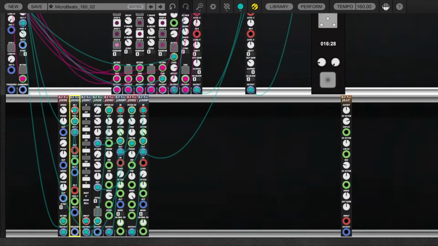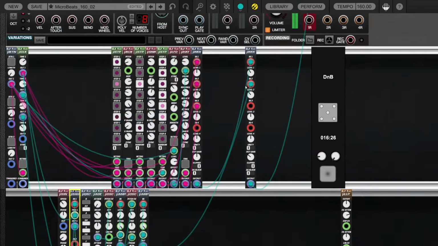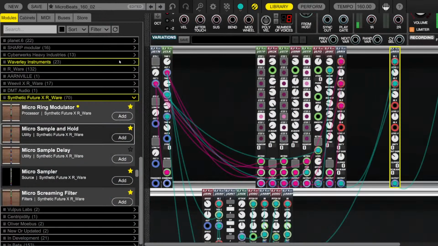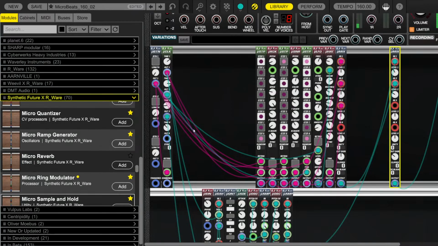I should actually patch the sample and hold output and not the sample and hold trigger output, so that we can actually hear the melody. That would be great. Okay, now the pitch is all over the place.